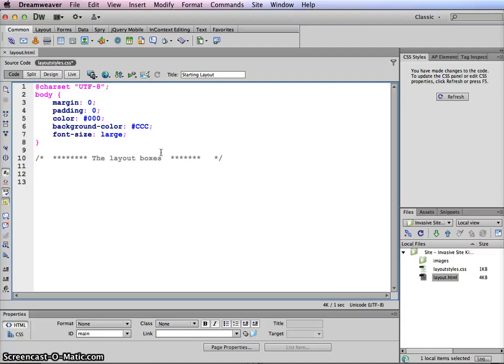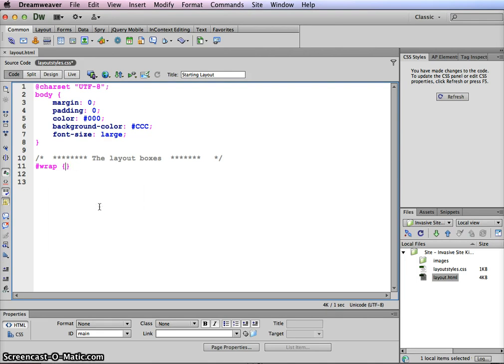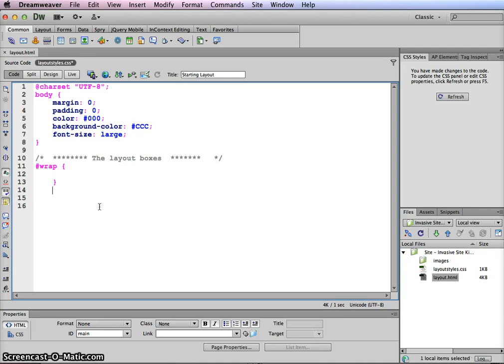And then we need styles for all of our IDs. And the way you start a style for an ID is with a hashtag, also known as number sign or pound sign. And the first one we need that we made is for wrap, and then a starting brace and a closing brace. Okay, and I'm going to put a space inside there so I can go ahead and type in it. And just like before, I'm going to use copy and paste, Command C, Command V.